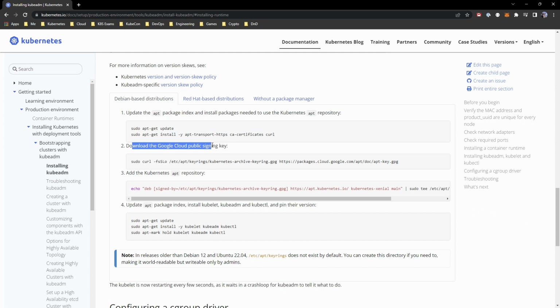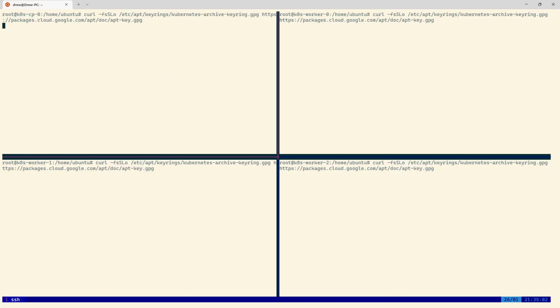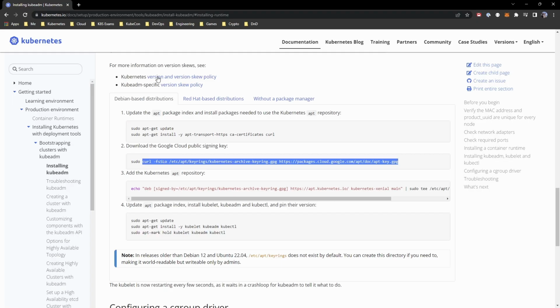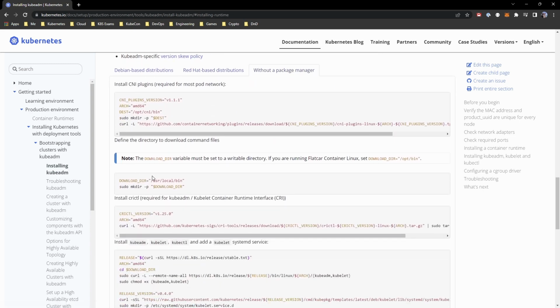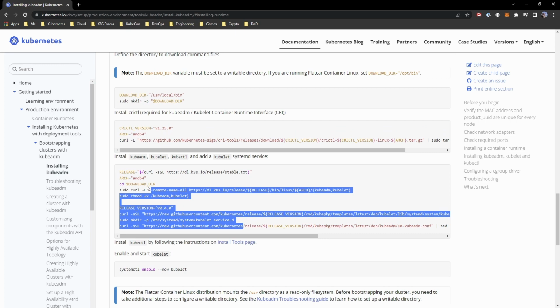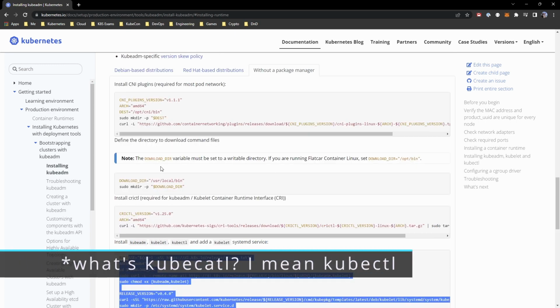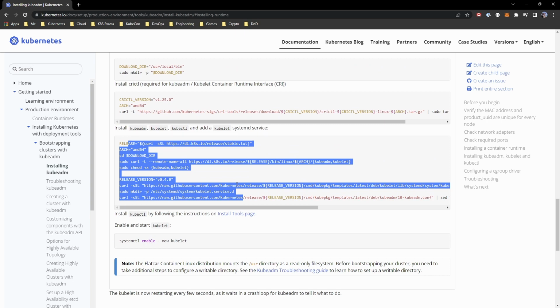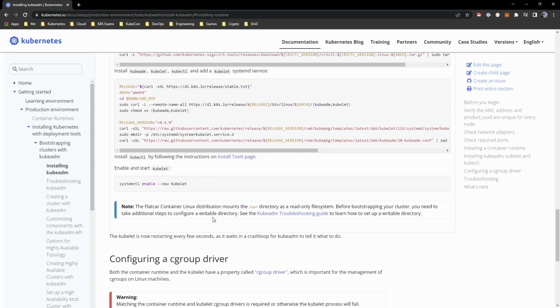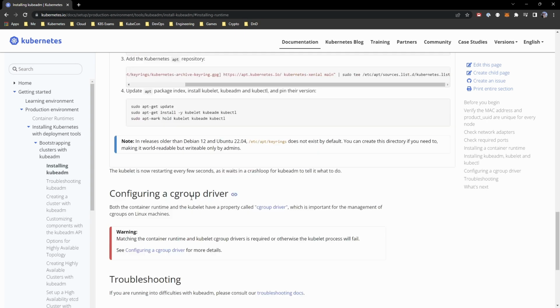And while that's installing, we'll look at the next bit. So we can download the Google Cloud public signing key. Okay, let's go ahead and do that. There we go, that's downloaded. So this is to install it via apt. If you don't want to install it via apt, you can just go ahead and run all these commands. I am going to install Kubectl and Kubelet and everything else via apt at the moment. I could get the binaries, and I know I've said multiple times I prefer to get the binaries, but in this one case, I can run it via apt and it would work.